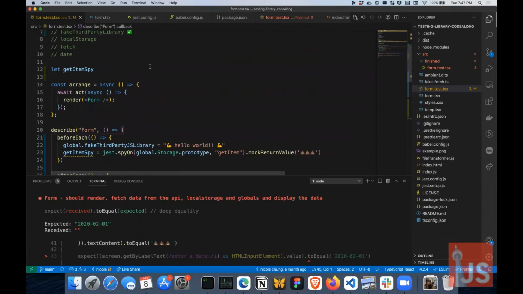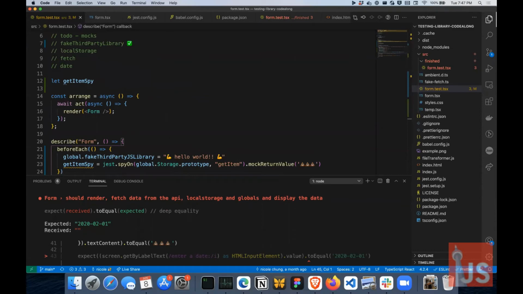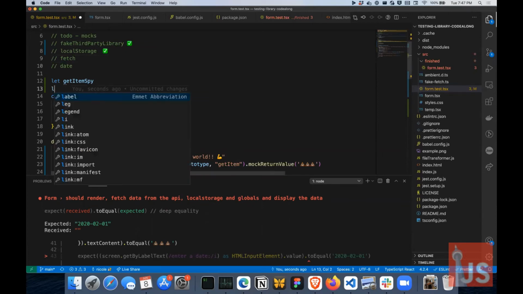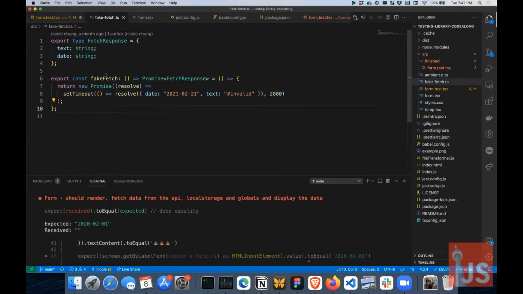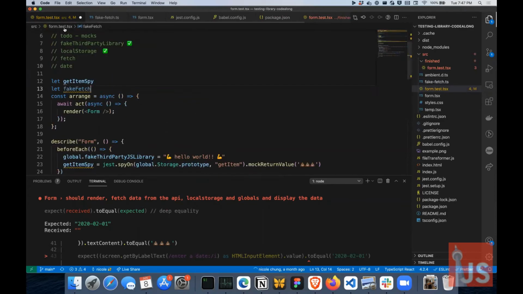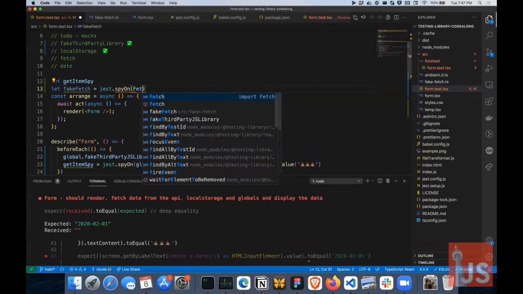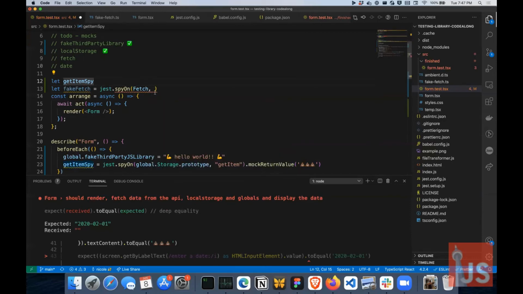So we're going to go here. We've rendered our form asynchronously, and we've mocked our local storage, but now we need to mock fetch. If we're mocking fetch, we're going to have a fake fetch. Just to show you the code one more time, we have this fake fetch, and that's what we're fetching. It's an asynchronous promise that returns something. Then we're going to spy on fetch with this fake fetch object.